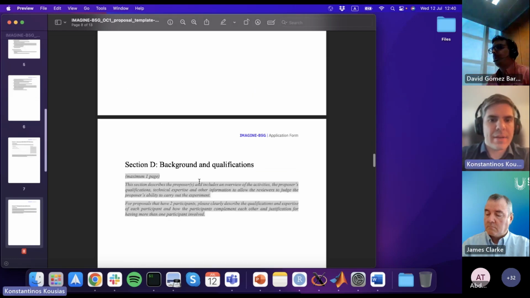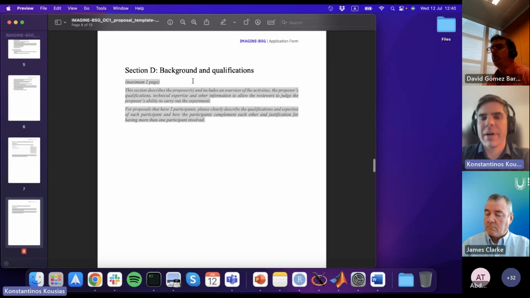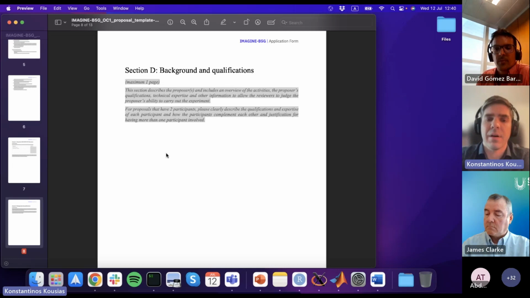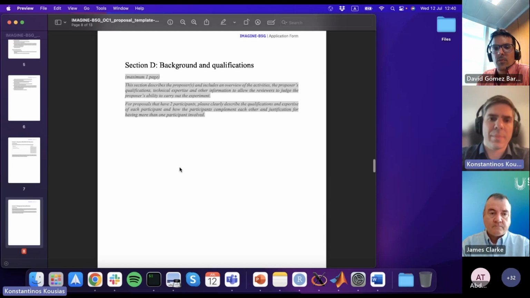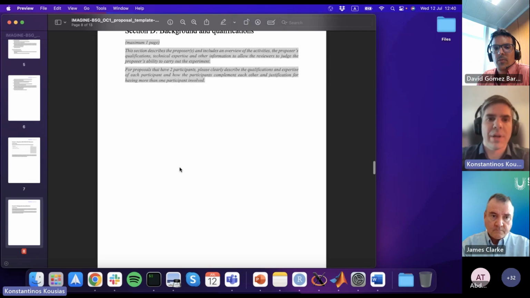Okay, and then section D is about background and qualification, and here it is more about the proposer's background and qualification. In case you have 2 participants, then you have to clearly describe the qualifications and expertise from each participant's view. And this is minimal, like 1 page, so you don't have to elaborate a lot.